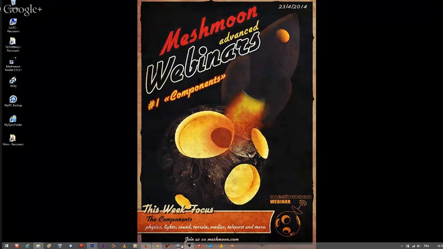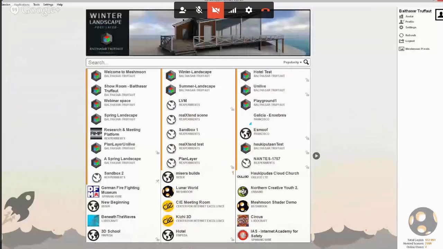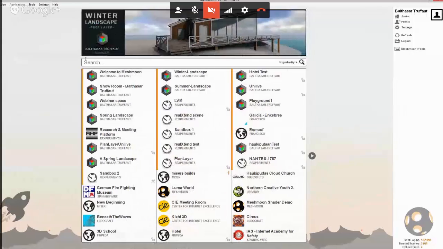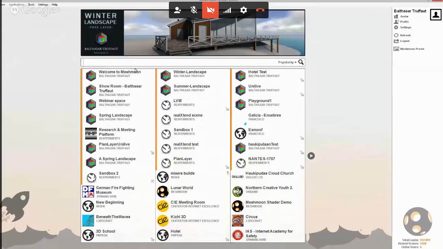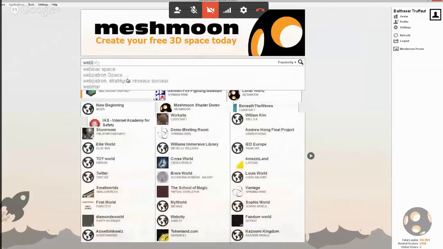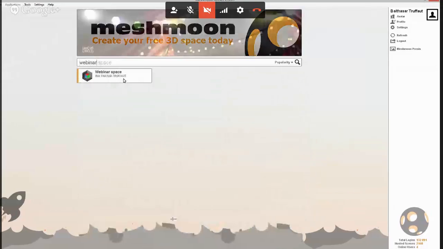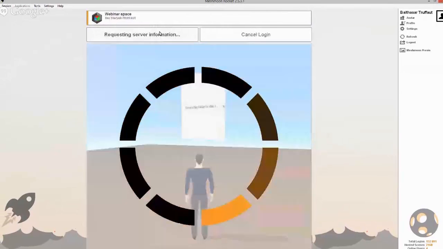First, what you need to do is to start your Meshmoon Rocket client. Once you've started it, you need to log in. You need to put your login and mail, just like on the website. Just write the name of your space. In our case, it will be webinar. And we're going to start at the state that we were in last time, in the first webinar. So first, let's connect.